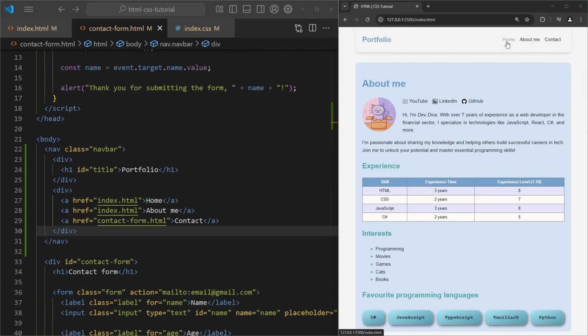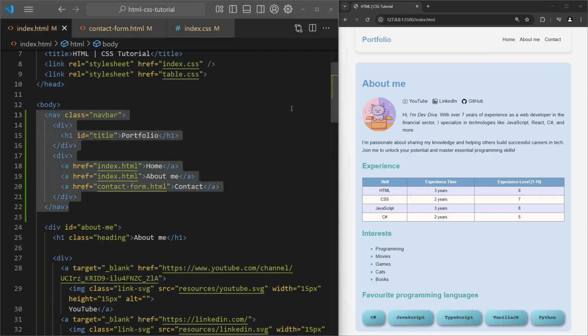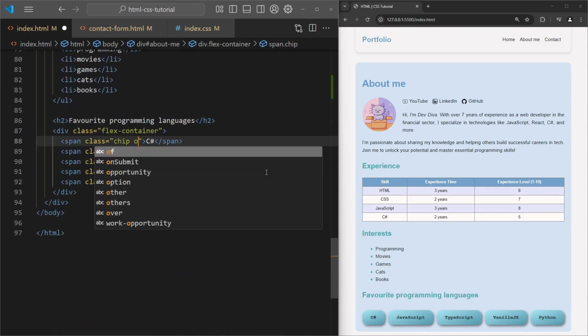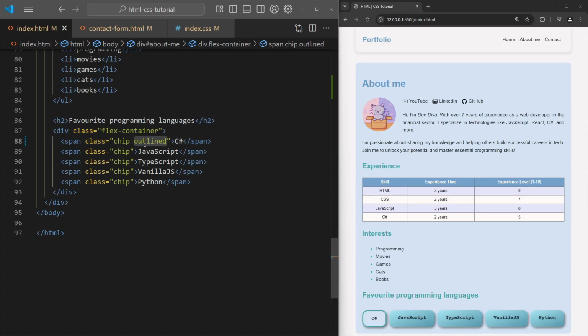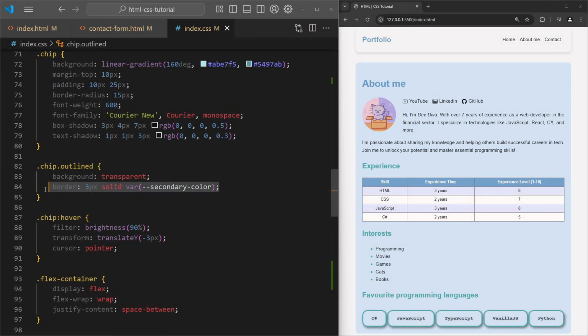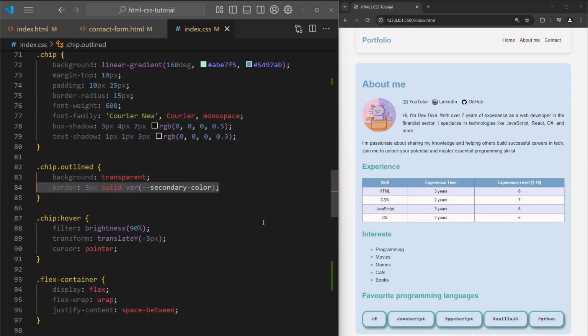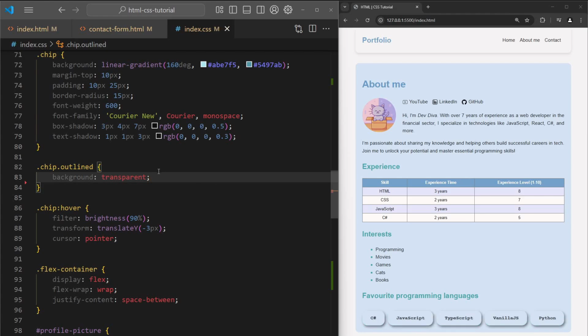Let's adjust the skill tags to match our overall design. I will use outline chips instead of filled ones, so add outlined class to each one of those. And we will remove the border and keep only a subtle shadow.